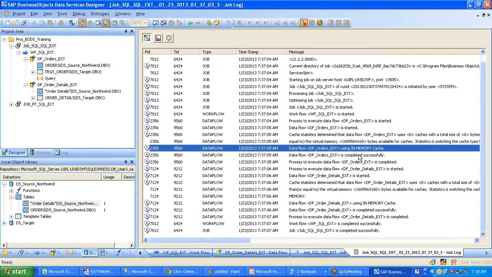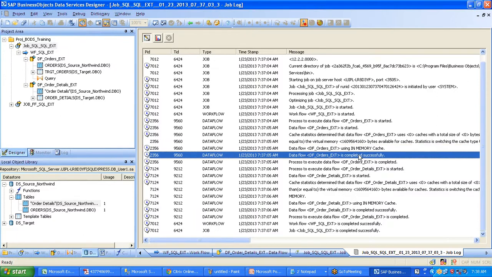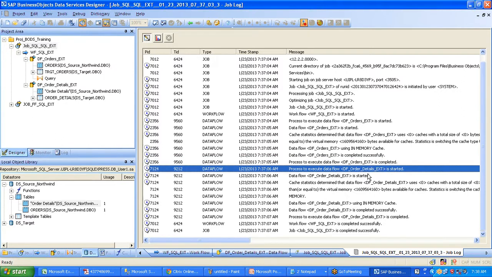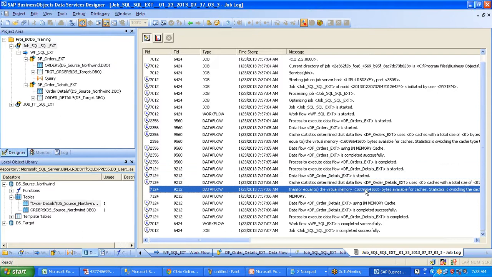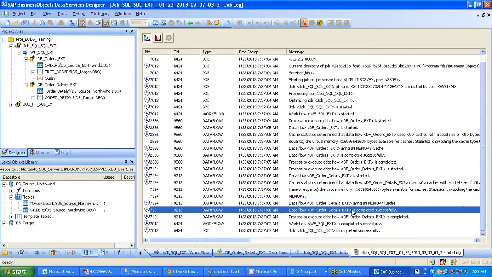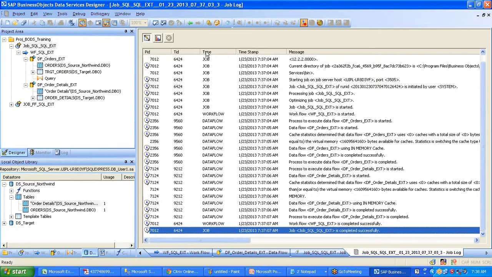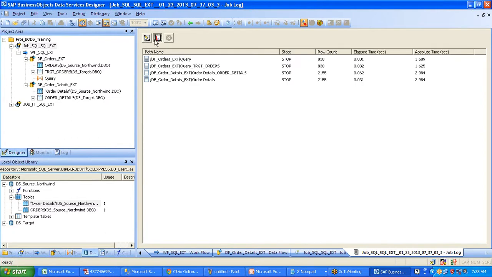Once the data is loaded into the target orders, the execution is completed, and now it goes to the next data flow. Again, it searches for the cache memory, and it utilizes the cache memory, and the data flow is completed successfully. Now the workflow is completed successfully, and then the job is completed successfully. And this is the trace, and this is the monitor, and in the monitor you will see how many records are extracted and what time frame is taken for the extraction.